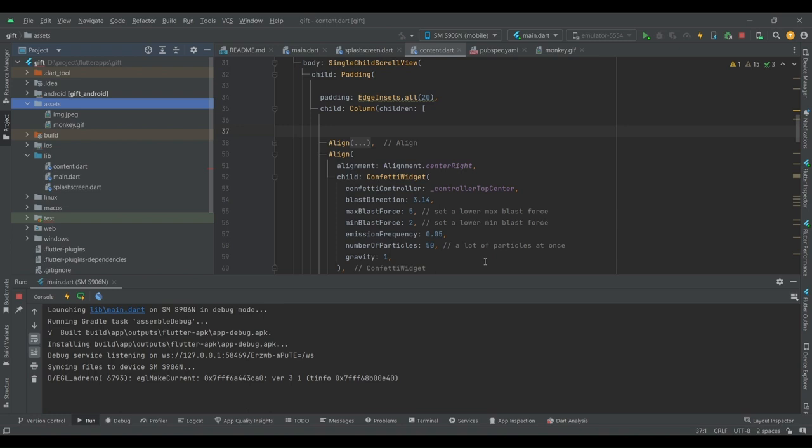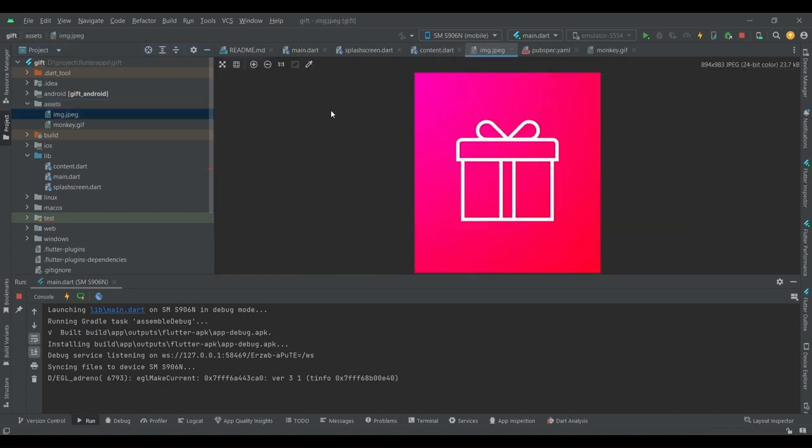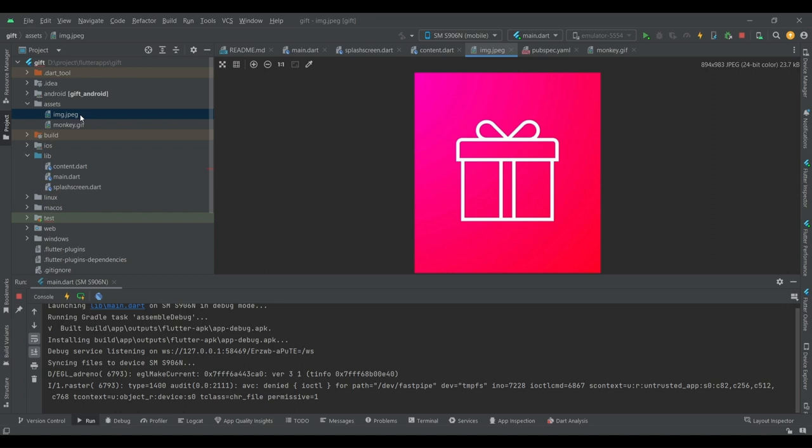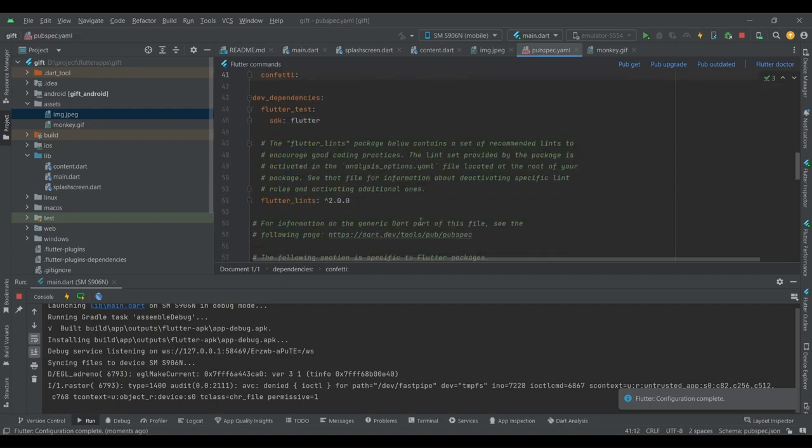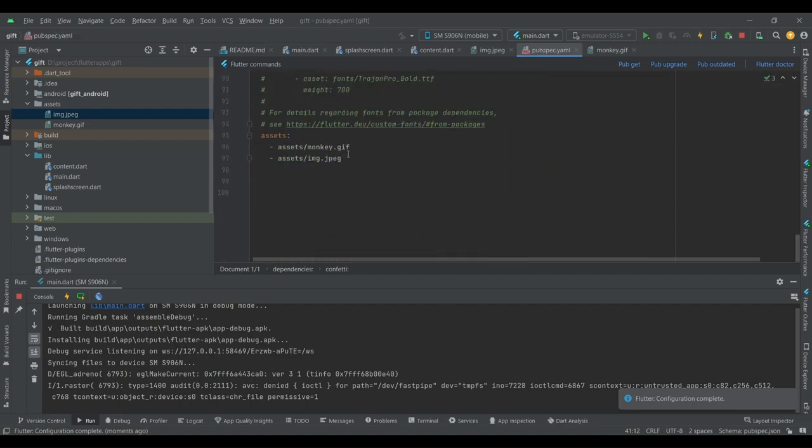So now we have to add the app icon. So I have added an image here. So we have to add the path to the pubspec YAML. See, I have added the path here. Let's give the pub get.